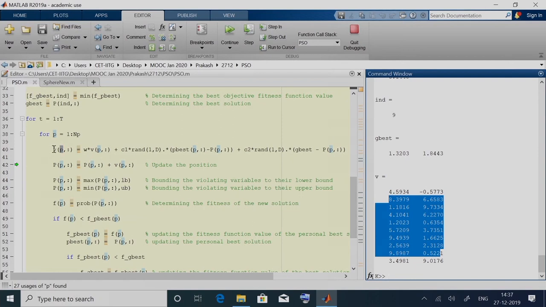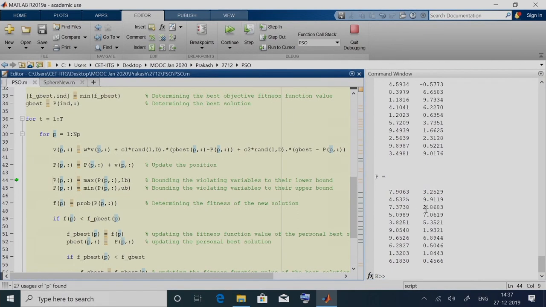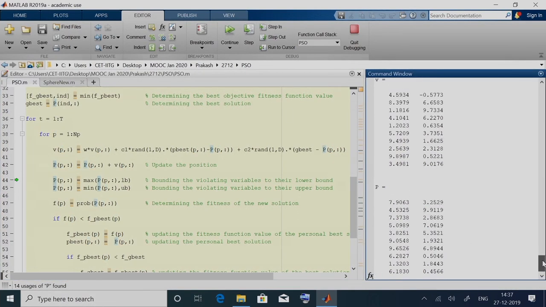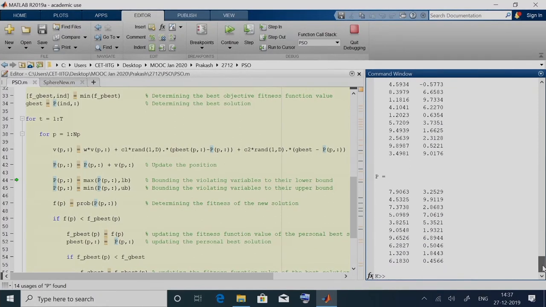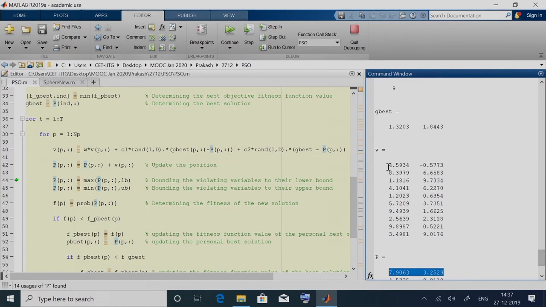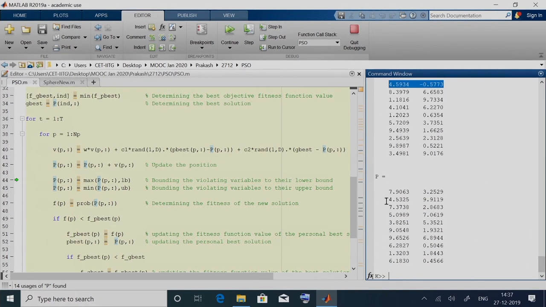Now that we have determined the velocity, the next step is to update the position. If we do step, the position would have changed. Initially the position of the first particle was 3.3129 and 3.8302. Now it has been updated using its previous position and this velocity. So our new particle is 7.90363 and 3.2529. As expected, it has been directly plugged into the population. There is no greedy selection involved over here.